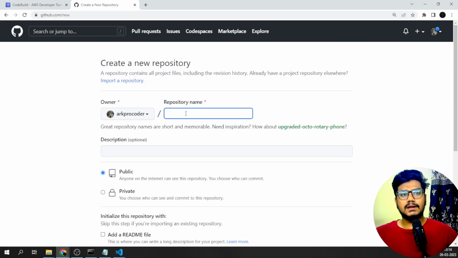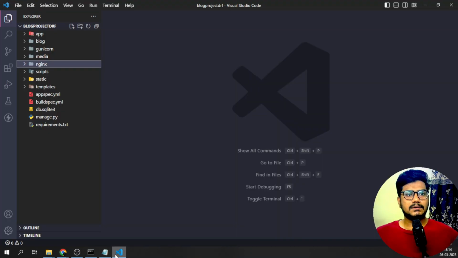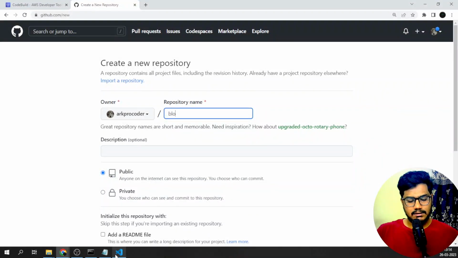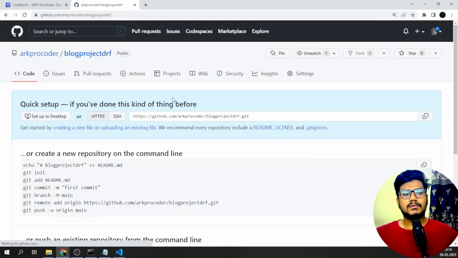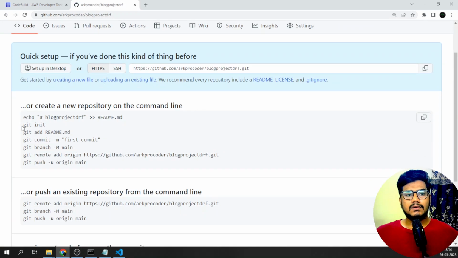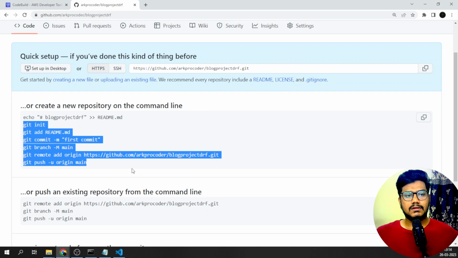For the repository name, let me keep it as something like blog project drf. Blog project drf, I'm just going to keep it like this. I'm going to click on Create repository. Once I click on Create repository, I'm going to run all the commands over here.